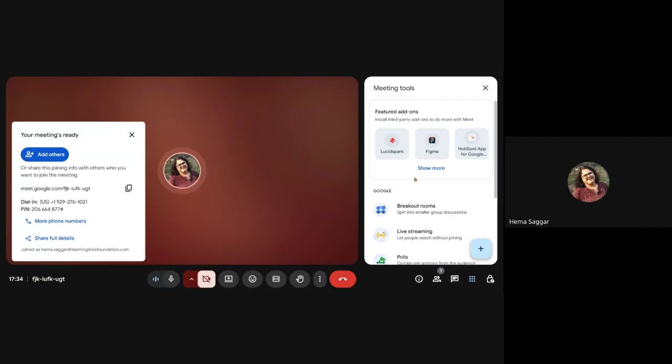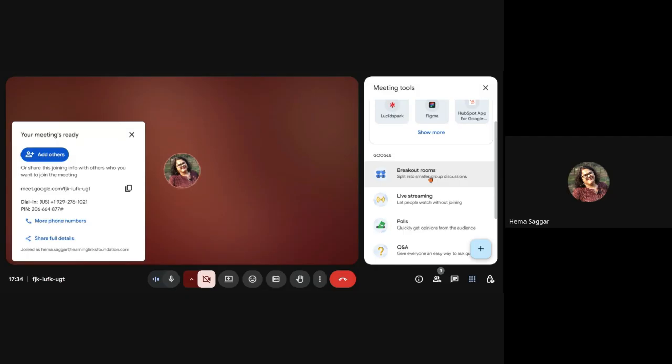Some add-ons are available. You can go and click show more, and automatically you will be taken to the Chrome Web Store. You can have add-ons which are compatible with your Google Meet and work very efficiently with it when we are interacting with students or giving them any task live online. Then we can use these tools along with that. Breakout rooms, yes.